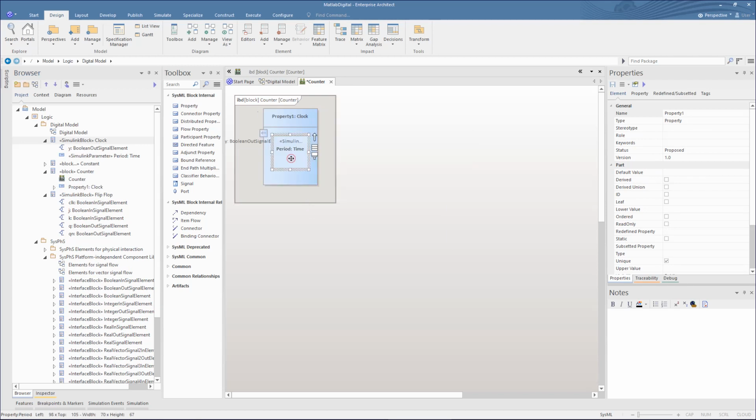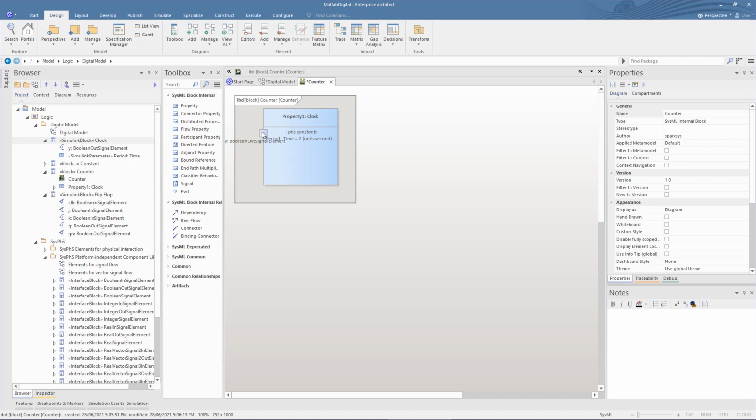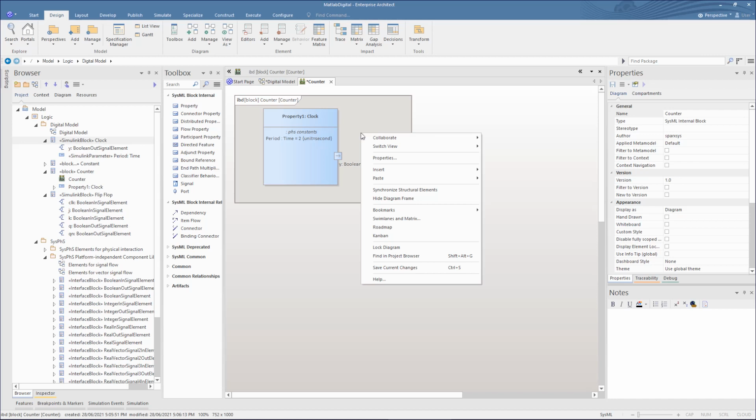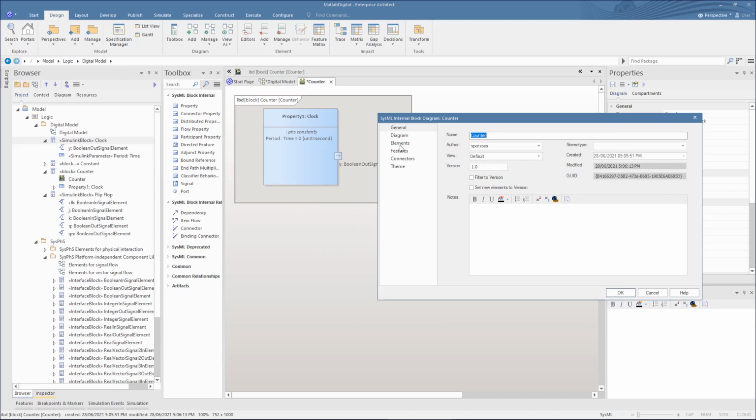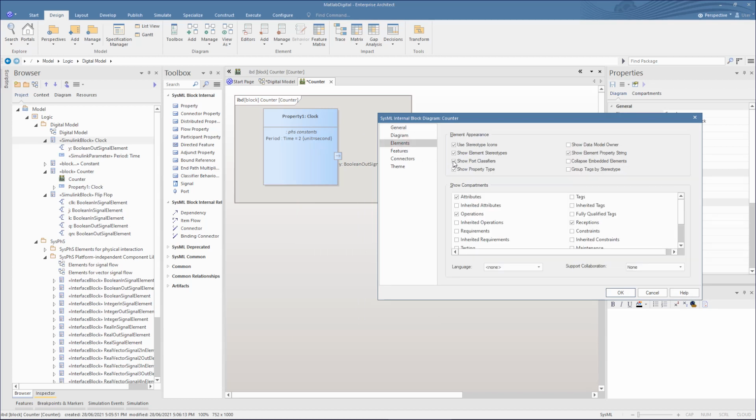To display these in the compartments, we delete the properties. The first is the clock period property. To keep the diagrams clear, we alter the diagram properties to not show the port classifiers and the property types. This gives a simpler view of just the port name.